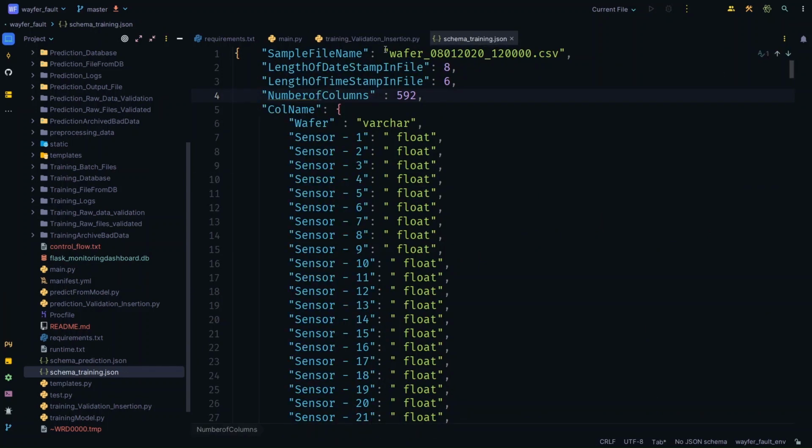So in this training schema, as I told initially, we'll be having a format for the file which will be given by the client. So this is the file format, an example sample file. Okay, so wafer followed by underscore followed by date stamp followed by underscore and timestamp. So this should be the format which has to be followed by the file which my client is sending. If any file does not meet this format, what happens, it will be moved to the bad data folder.